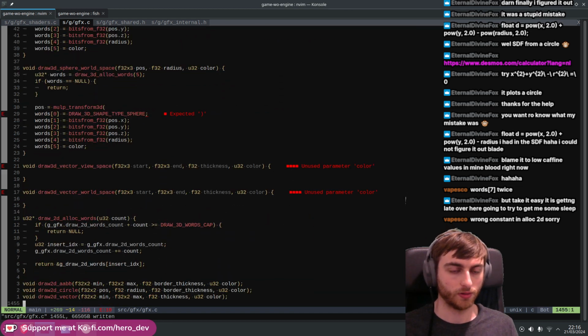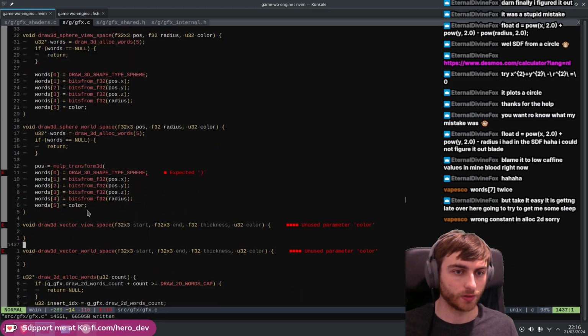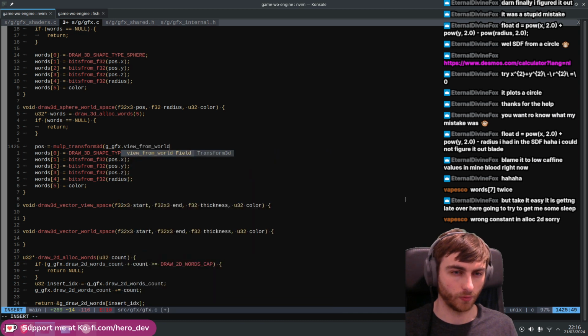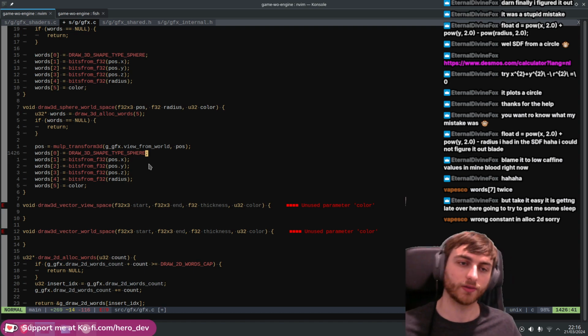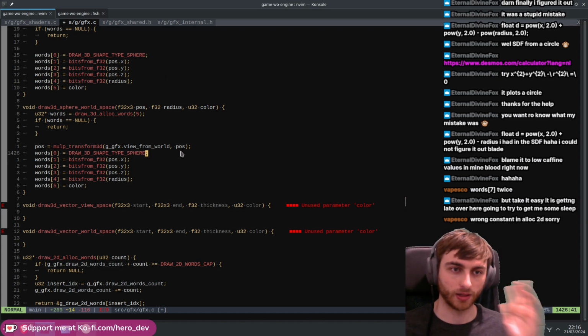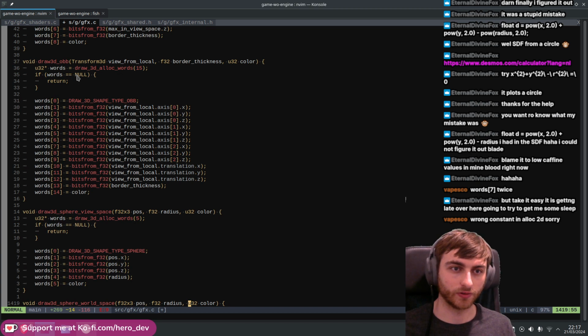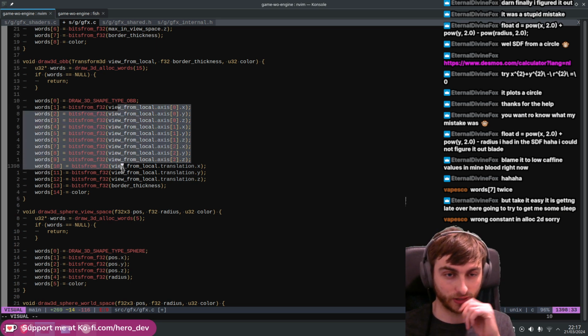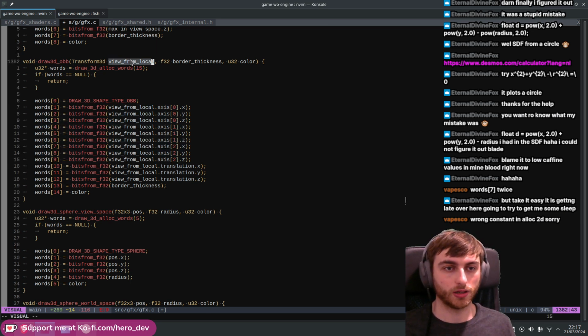So that's great. So now in the drawing code, apparently this is 3D. Okay, thank you very much. So here we need to do that transform, and we do ggfx dot view from world, and pass them that, translate it, and send it up. So now it's all in view space for the ray tracer. Except for when it's doing this OOBB, but it's got the view from local where it can do that there. This should, it will probably need the inverse actually. Yeah, it actually needs the inverse.